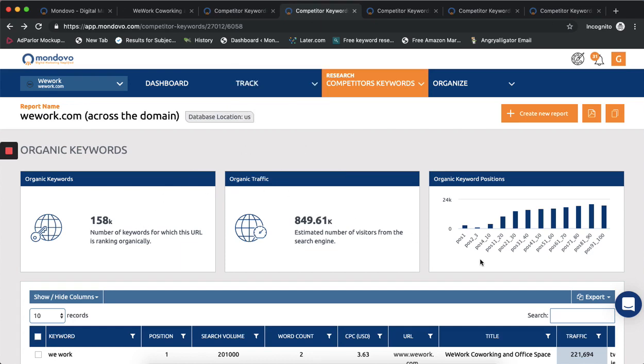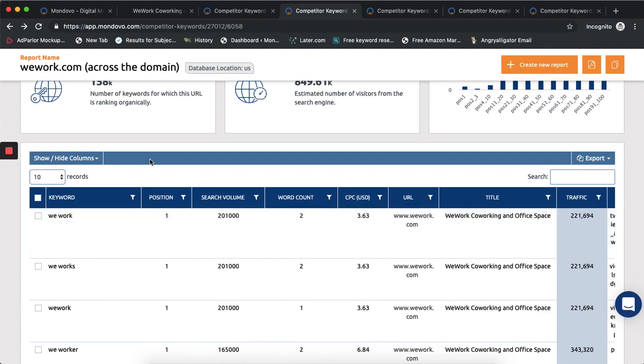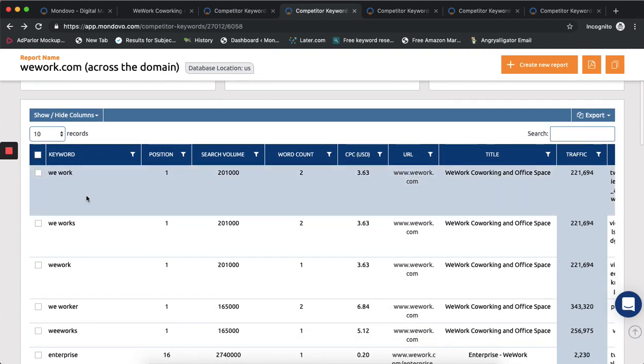Now, once the report is ready, here's what you'll end up seeing: the number of organic keywords, the amount of traffic, and interestingly enough, all their terms are ranking beyond page 2, or at least most of them are. Now, if we scroll down to the keyword table, we can also see a lot of brand terms that we need to get rid of since they don't hold any value to me. I can't optimize my site for their brand terms, right?